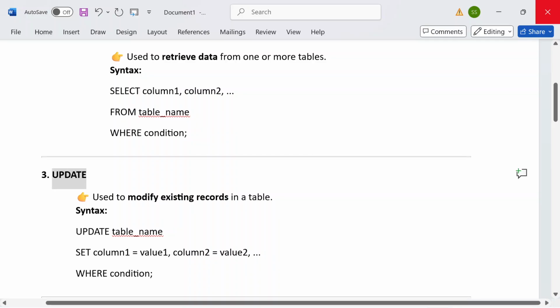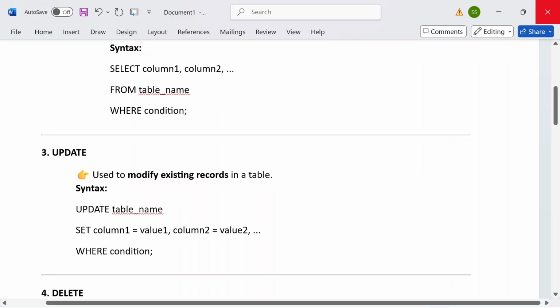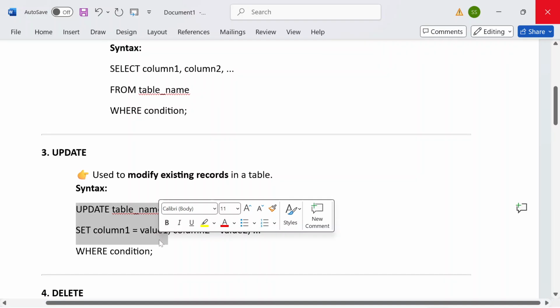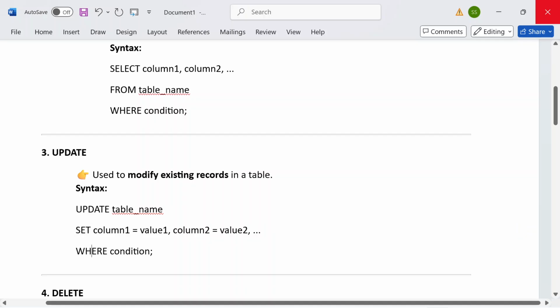And yeah, after the select query there is the update query. Inside the update query, basically if we want to modify existing records, it means what data we have stored, if we want to change it, we use the update query. So first understand its syntax. These are the fixed keywords, update is a fixed keyword, set is also, and where is a condition where you want to make some changes.